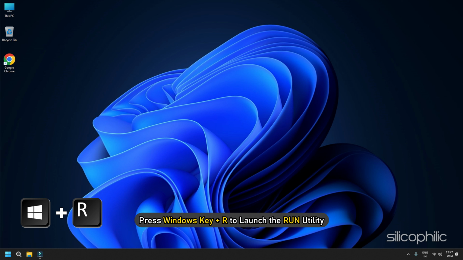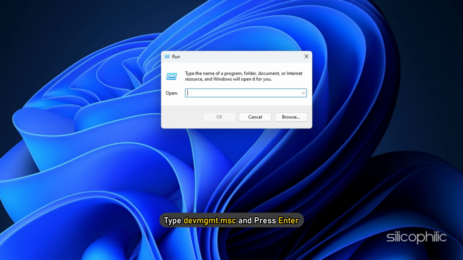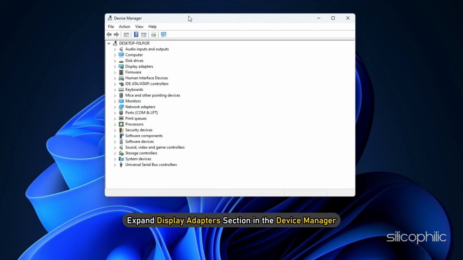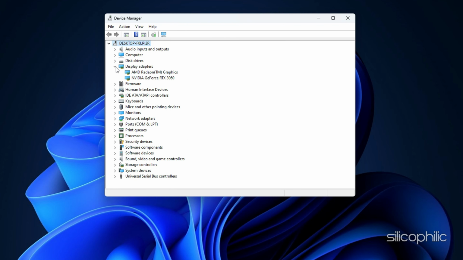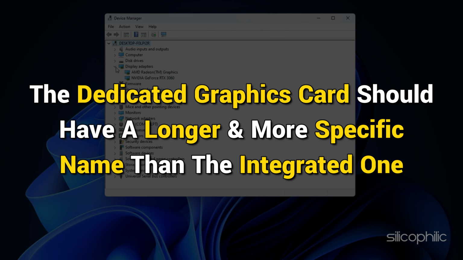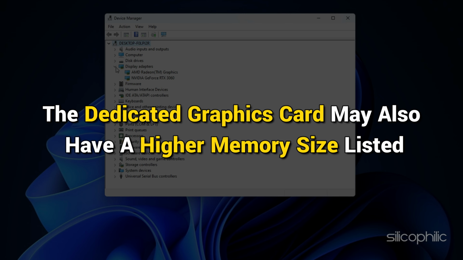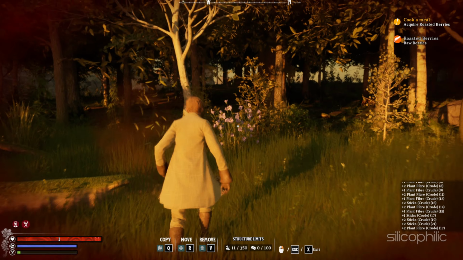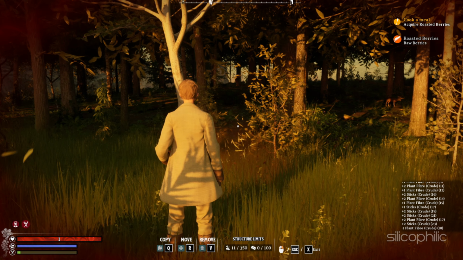Press Windows key plus R to launch the Run utility. Type devmgmt.msc and press Enter. Expand the Display Adapters section in the Device Manager. Here, you will find two adapters, one for your dedicated graphics card and one for the integrated graphics card. The dedicated graphics card should have a longer and more specific name than the integrated one. The dedicated graphics card may also have a higher memory size listed. So run Nightingale with the dedicated graphics card.